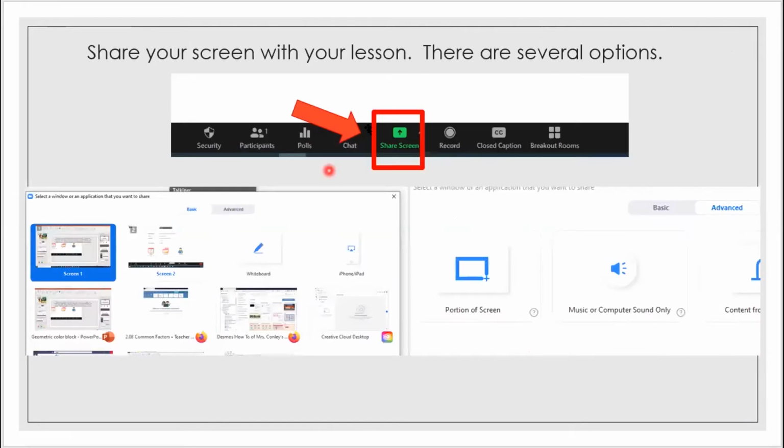From there, you're going to share your computer screen. And once you hit that button, it gives you two sets of options. Right now, I'm actually using the advanced option. So when you click there, it gives you these options, and I do a portion of your screen. But if you have, for example, your PowerPoint up, that's what I have right now, you can just click your screen. I have two screens here because I have an extra monitor.